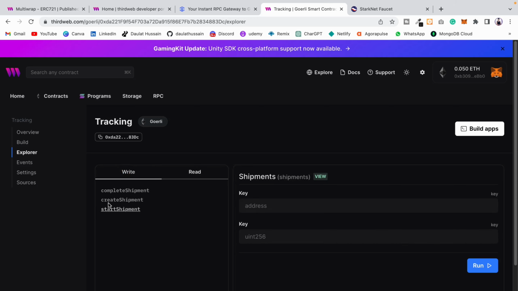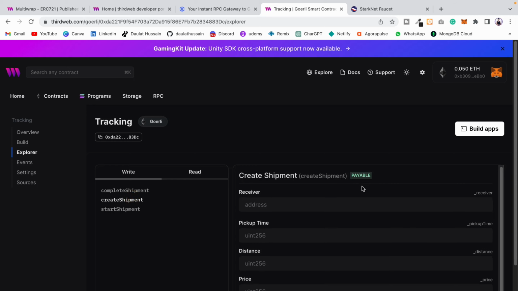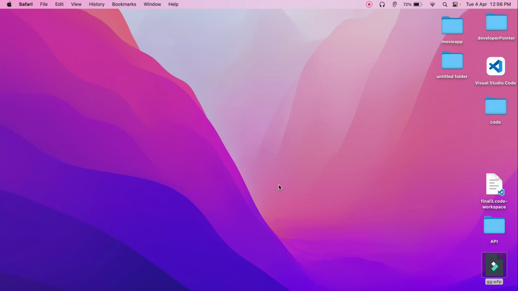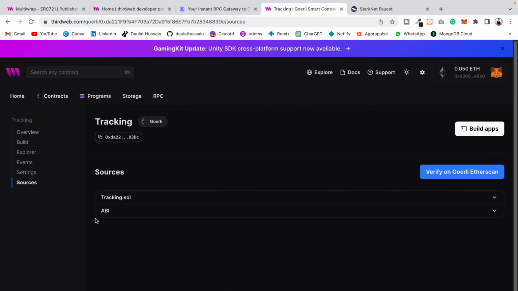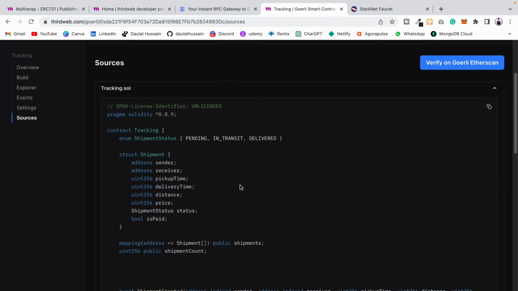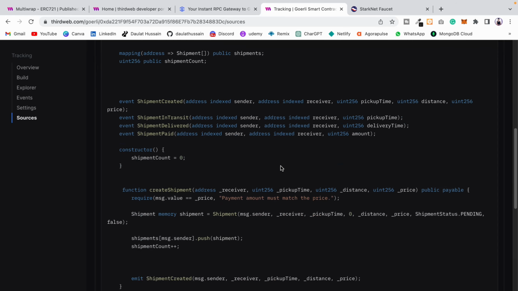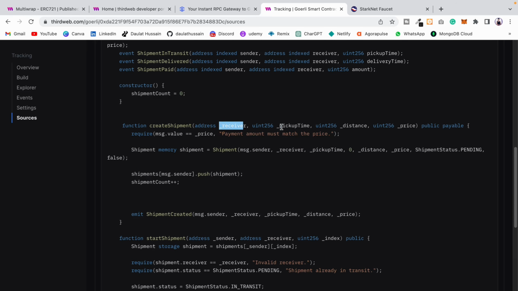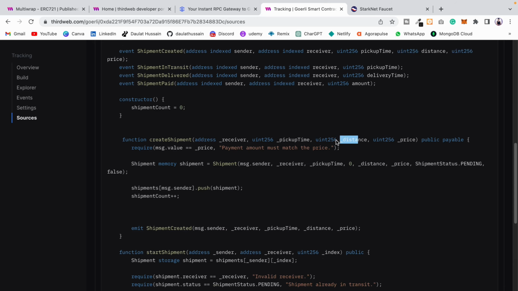So we have these three functions: complete shipment, create shipment, and start shipment. I'll click on start shipment, and here I have to provide all of the data. If I come back to the source code, this is the entire contract we have, and here you will find the contract we have written for creating shipments, and these are the data we are passing: receiver, pickup, distance, and price.